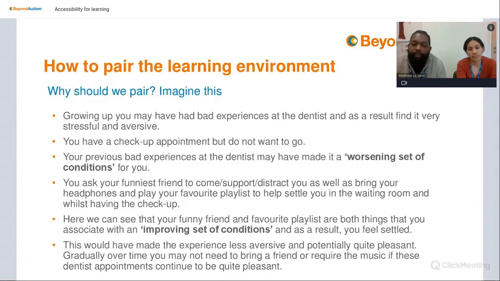Over time, if nothing aversive happens at the dentist and it's just a fun environment to be in, it's going to become more paired. You're less likely to want to cancel those appointments. You're less likely to engage in behaviors, maybe avoidance behaviors, to avoid going to the dentist, because it's not so bad, as it's not that much of a worsening set of conditions from that point.